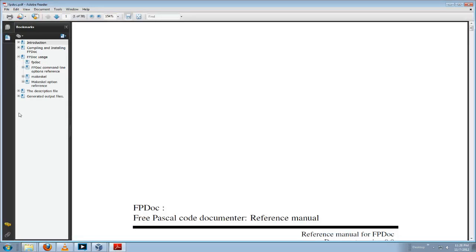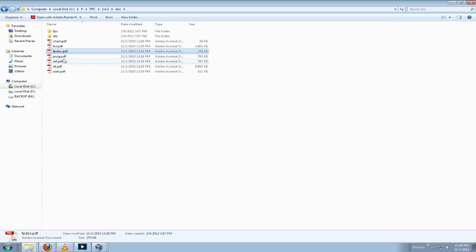Let's see. Description file, generated output files. Okay, I think this is actually for making documentation of FreePascal if you are a developer. So we're going to skip that one. Because FreePascal is open source, not only is it a programming language that they're telling you how to use, it's also a project, an actual project in and of itself that gets developed and can be compiled, and you can add documentation to it yourself. You can actually contribute and be part of the team or the global effort to support and maintain this programming language. Then there's the actual programming reference manual.